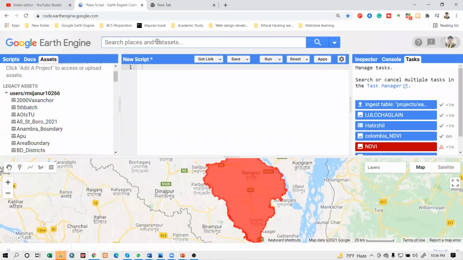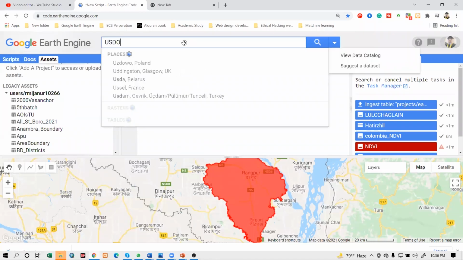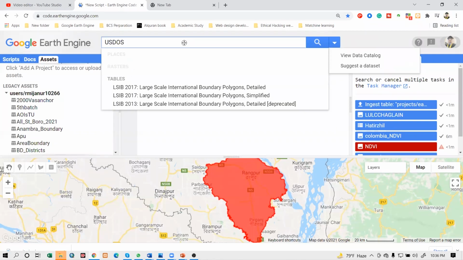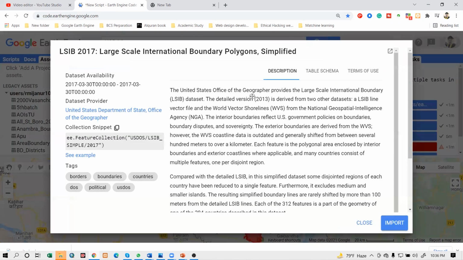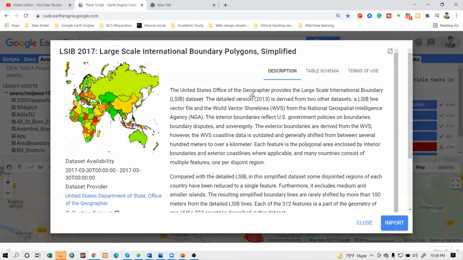You can simply search in your search bar. This is the code editor search bar. Here you can search your place or data set. I want a data set. This data set name is USDOS, the large scale international boundary polygon. I use the simplified version of this data set. I simply click on this data set and I can get all of this information about it.